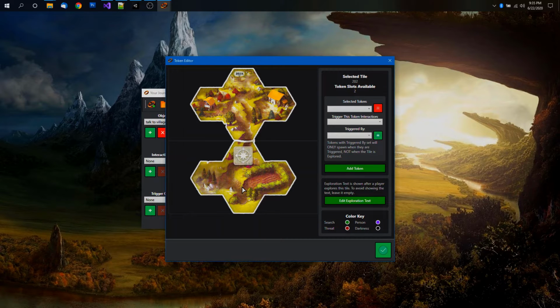So if you recall, we created that little farmer dude that we have to talk to. So we're going to go ahead and add him here. We're going to add token, and it's gray because it's nothing yet. And here's the color key. You can easily see which color means what: a person, search token, threat token, and darkness. So we're going to move this. Let's move it here because he's going to be in his village. So we're going to put it next to his village, his little house.